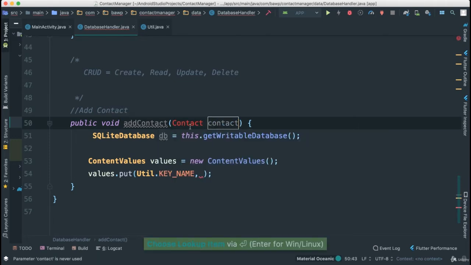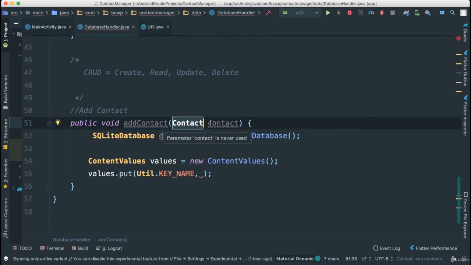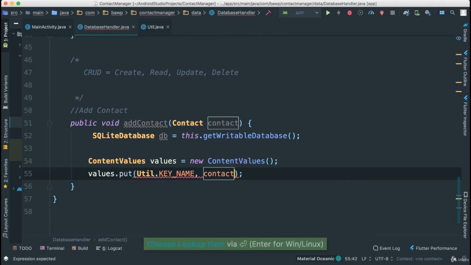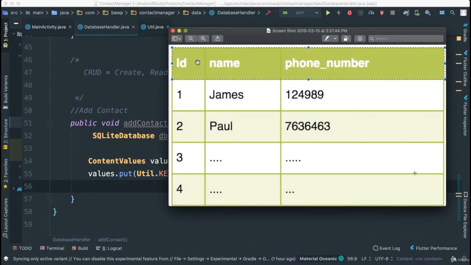Of course, we'll have to import because that's a class somewhere else. Import like that, and voila, now we have access to our contact object, which means now we can just say contact dot get name, just like that. Notice that we're not adding this ID here because this ID, as we said, will just be added automatically. So whenever we're adding a new name or new contact, we just add the name and the phone number.